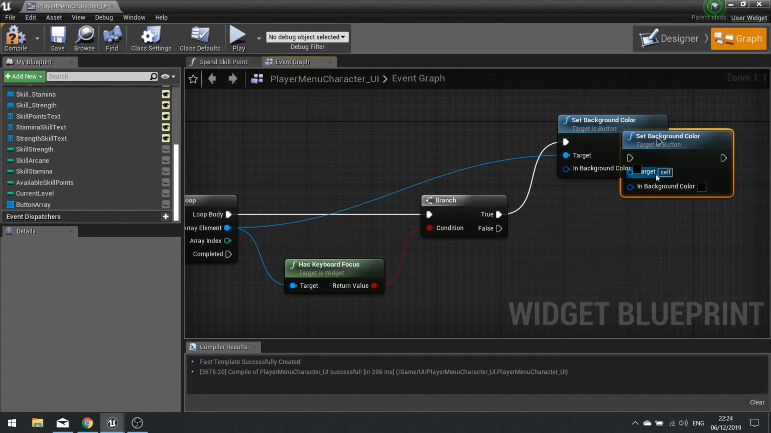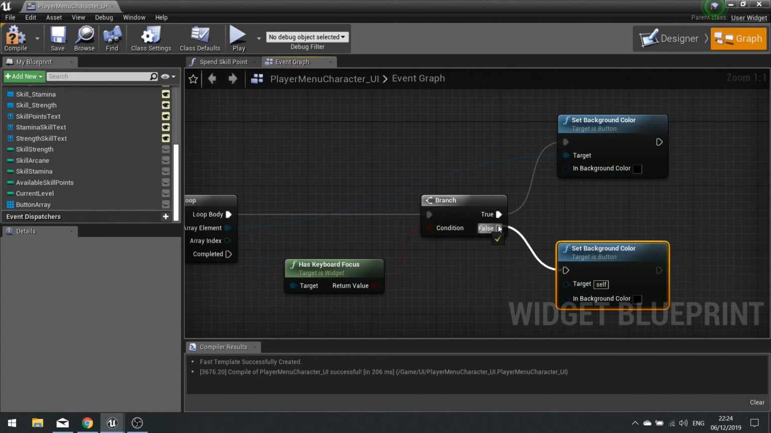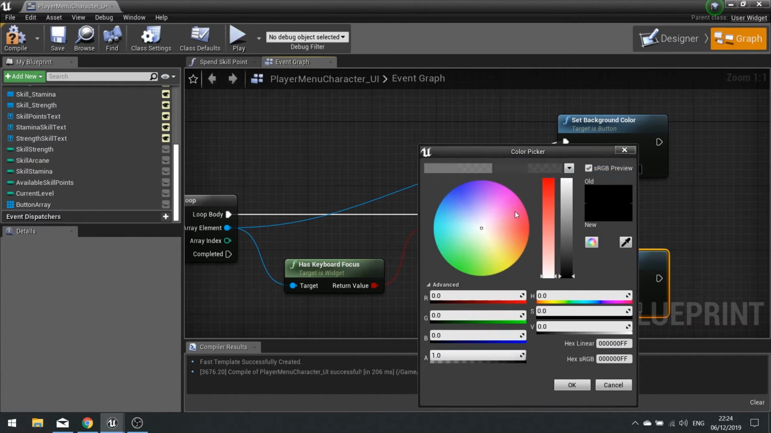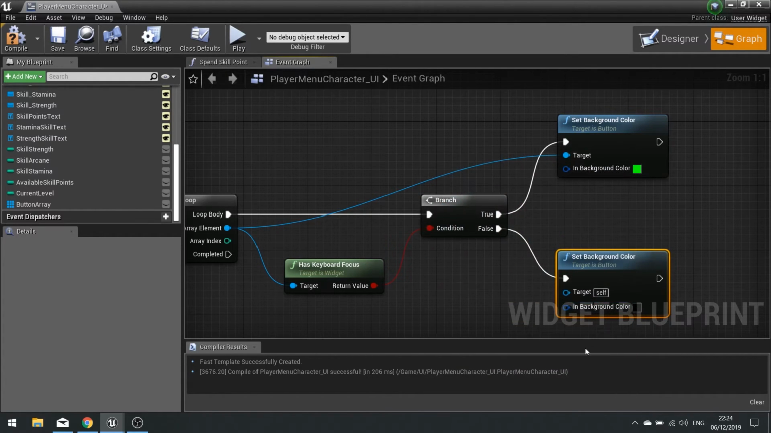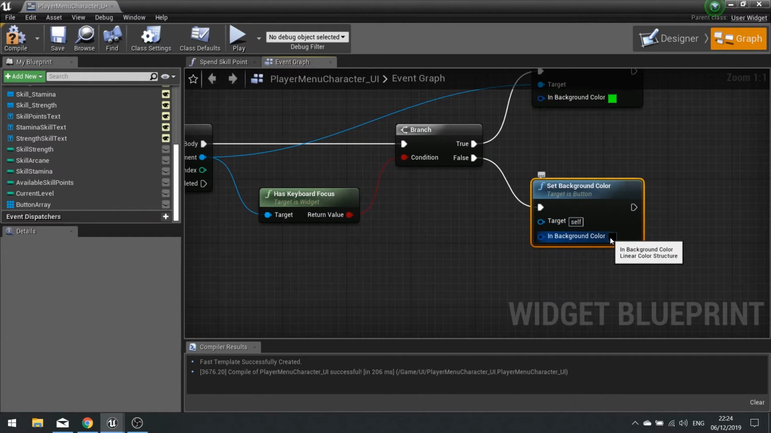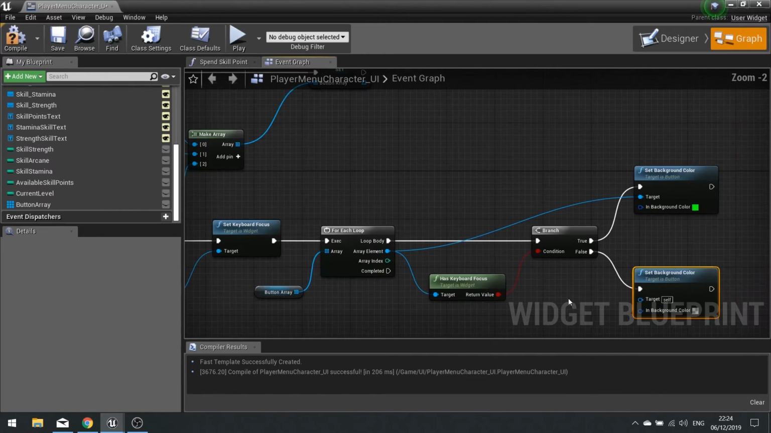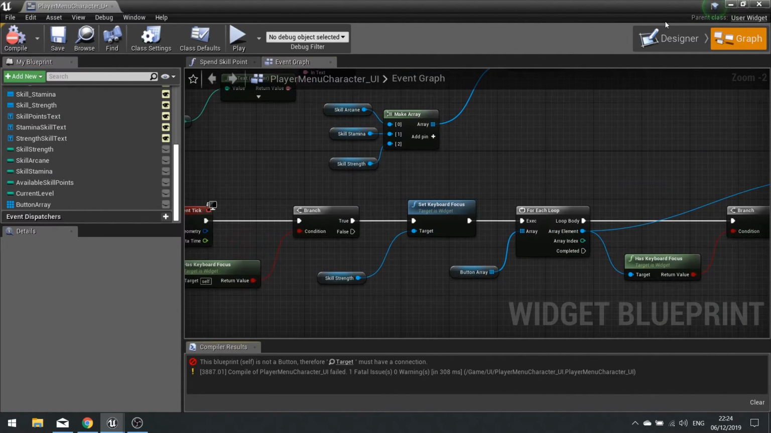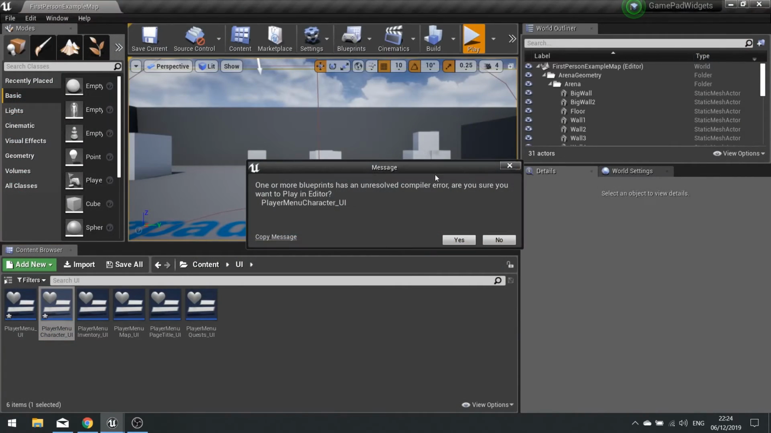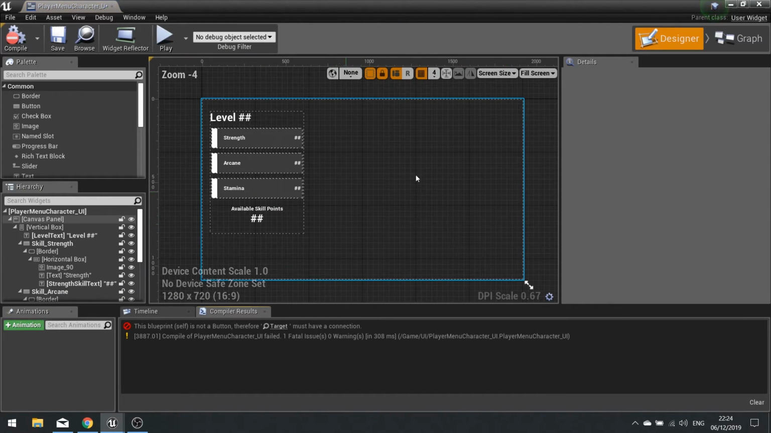And copy that down here. So if it's true, I'm going to change the background color here to green. And alpha is 1. Okay. If it's false, I'm going to go into background color and set alpha to 0. Okay. So if I click compile and push play. Oh. What have I missed out?